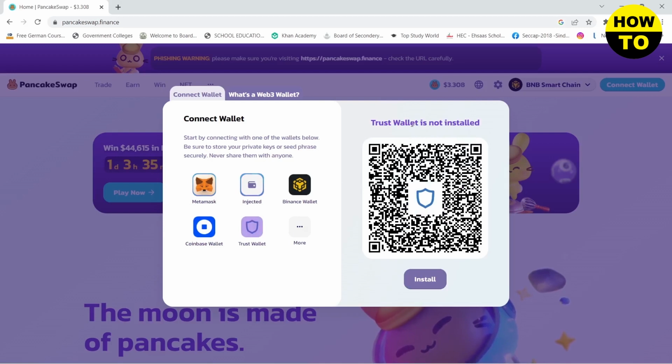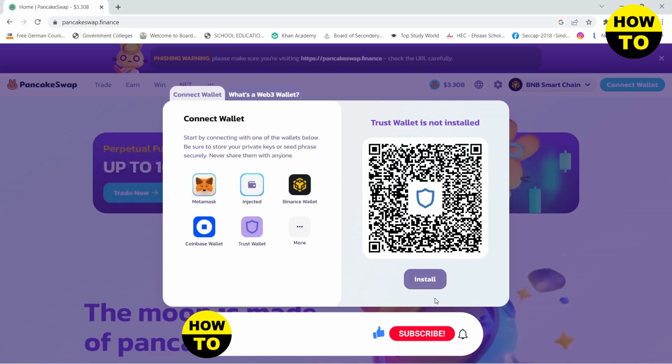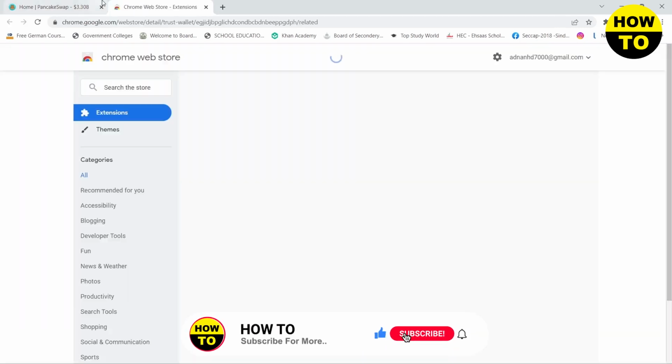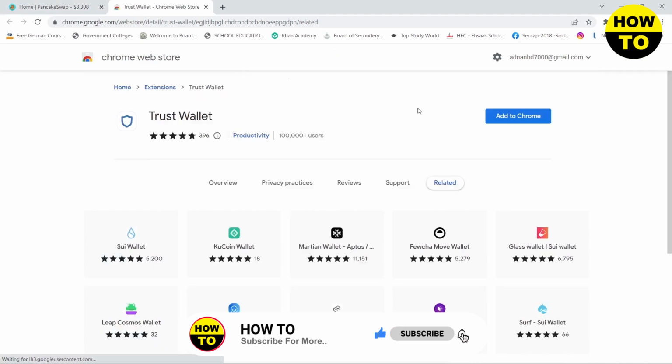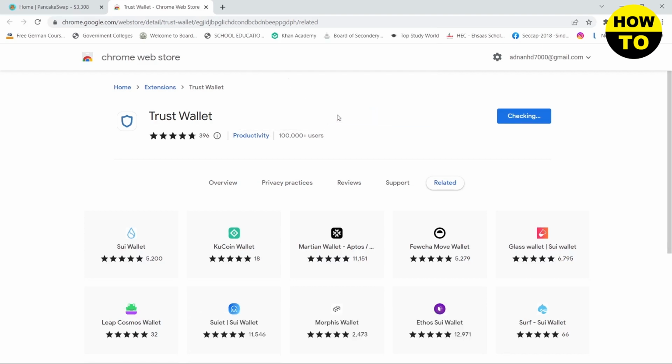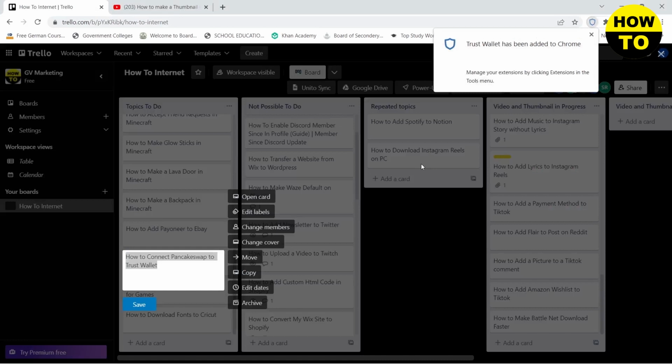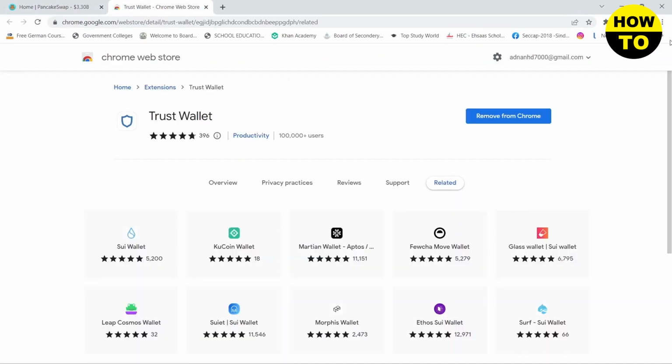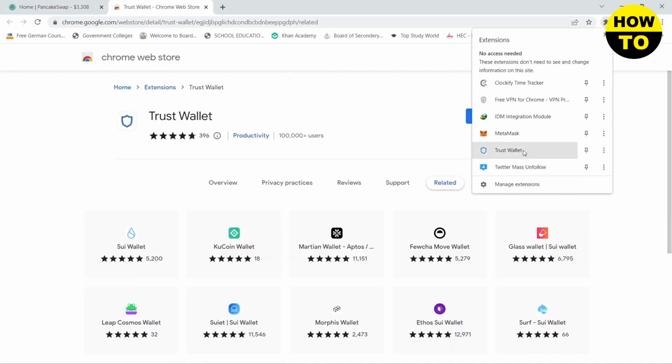So here you can see that I have not installed the Chrome extension. You need to click on install. This will open up the Trust wallet extension. You need to click on add to Chrome, add extension, and this will download the extension to my Google Chrome. So after that you can see that my extension has been installed.